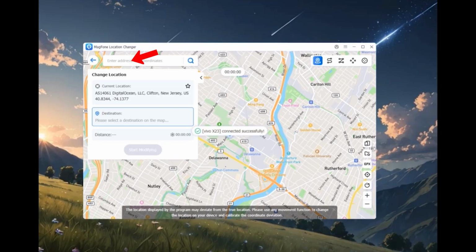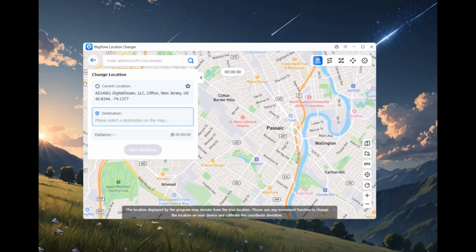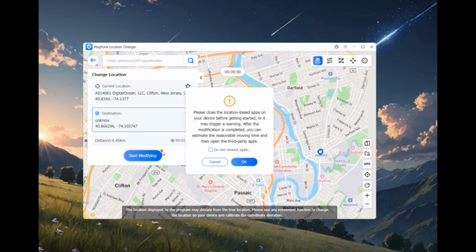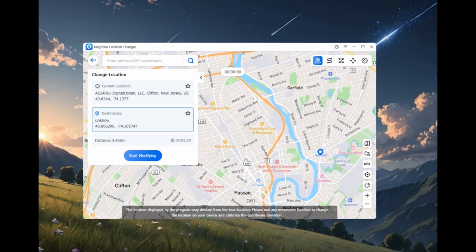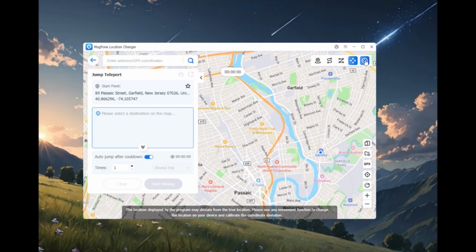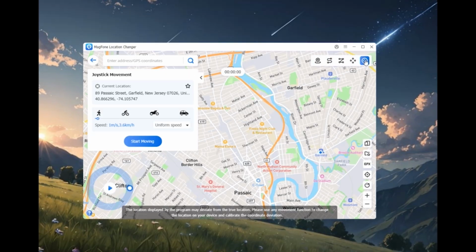Use the search bar to enter your desired location or click directly on the map to choose a spot. Click the Start Modifying button to apply the new GPS location. Your Android device will now reflect this new location in apps like Google Maps, social media, and games. MagFone Location Changer also offers joystick mode for real-time GPS movement control, ideal for gaming apps.